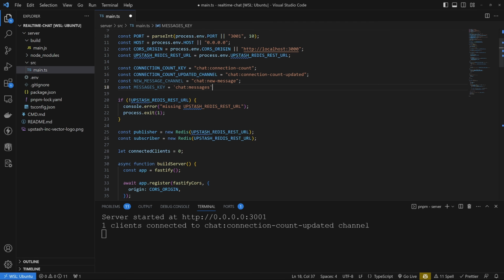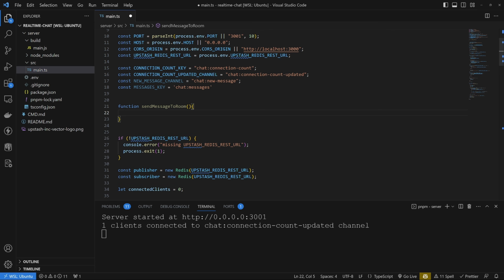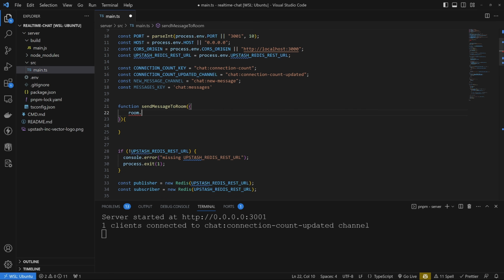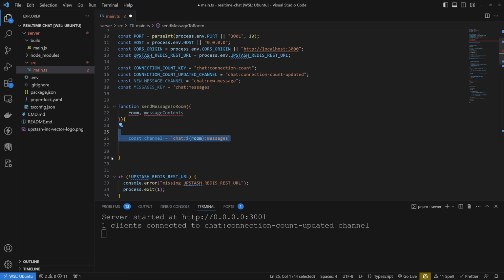So let's just say, for example, we had function sendMessageToRoom. Then we'd have an object here, we'd have the room, and then we would have the message contents. Then my channel would be named chat room. And then I would be able to send a message to this room. So actually I would call this room and then messages. So that's how I would persist messages in a room.